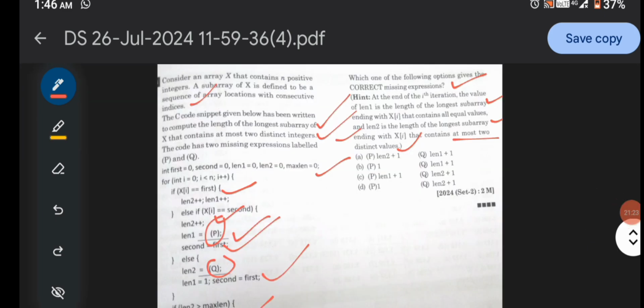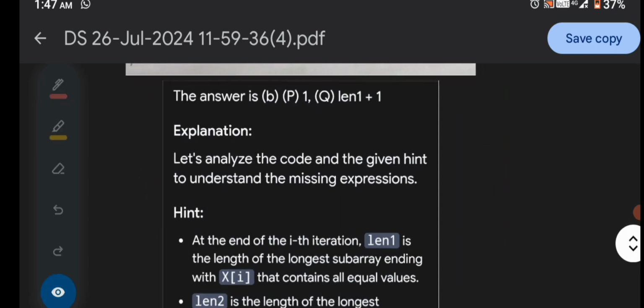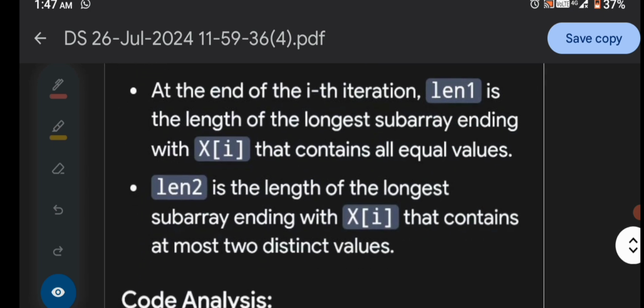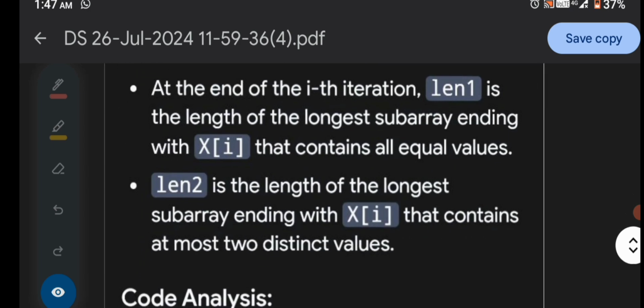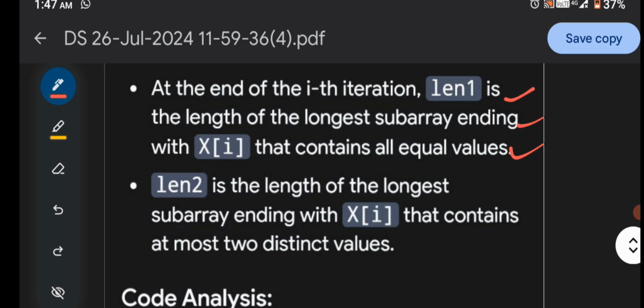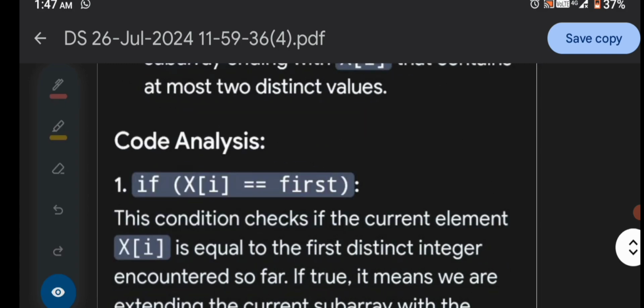Now we come to the solution of this question. The solution is very easy. At the end of the ith iteration, length 1 is the length of the longest subarray ending with x[i] that contains all equal values, and length 2 is the longest subarray ending with x[i] that contains at most two distinct values. Now coming to the code analysis.